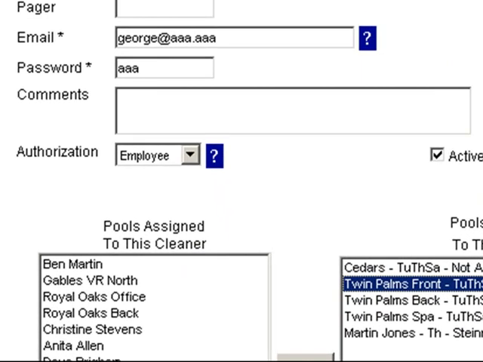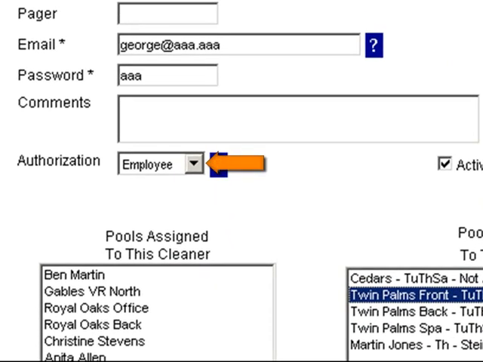Our system also allows you to assign users to one of two different authorization levels. We can see that drop-down list here. There is a third authorization level called Owner, which is automatically assigned to the person who first clicked Get Started and filled in the sign-up screen to set the pool service up in our system.